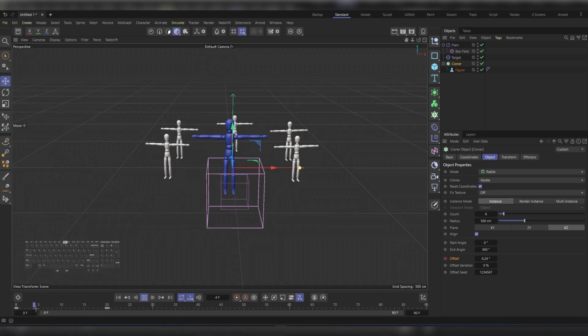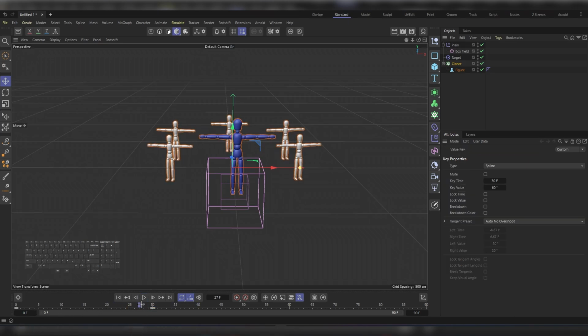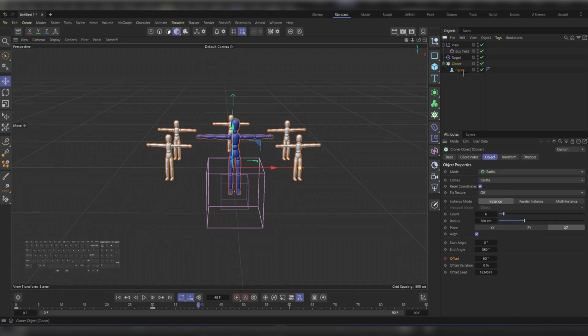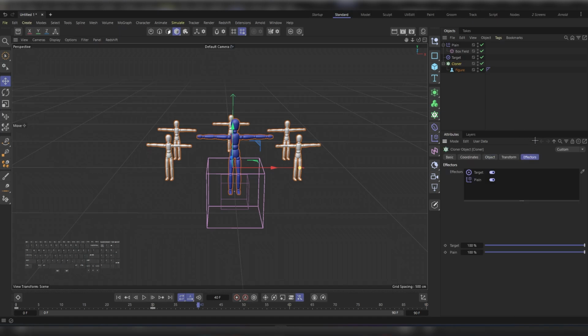So we would get something like this, super fast. Let's make it around 30. We will get something like this. Also, we can add a delay effector.